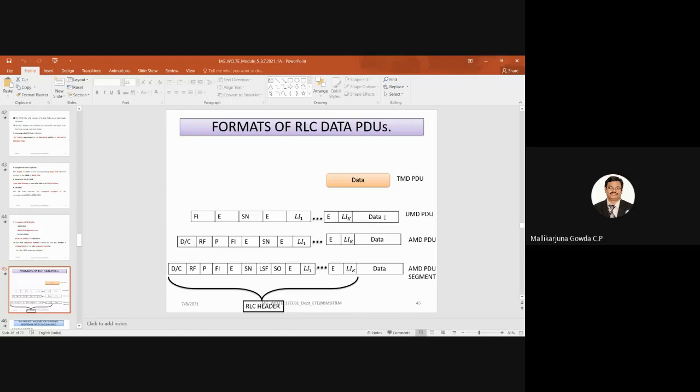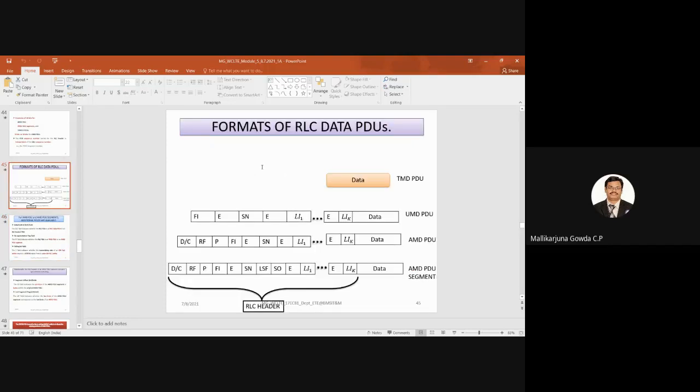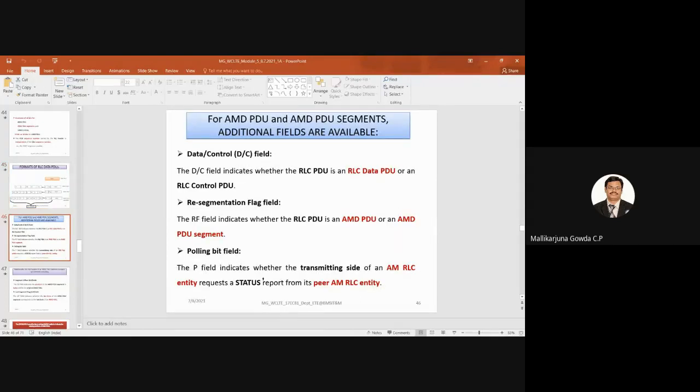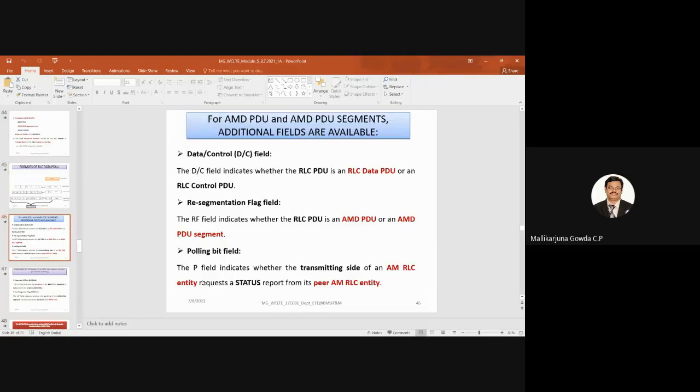So header plus data. You are aware of that, right? This header information consists of all these different fields, so it indicates different information. It will again be discussed, this header field, the RLC header. So D/C is there, no? D/C field, right? So D/C is what? It is the data or control field.